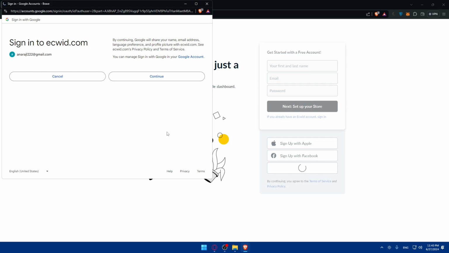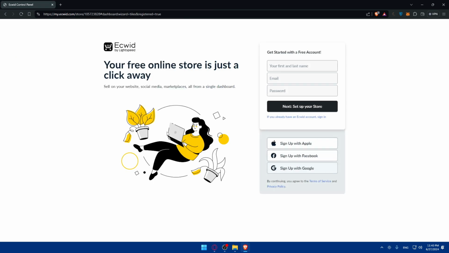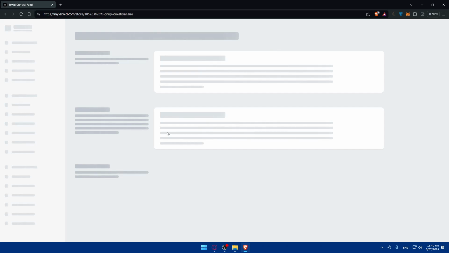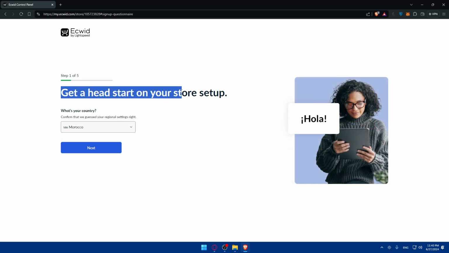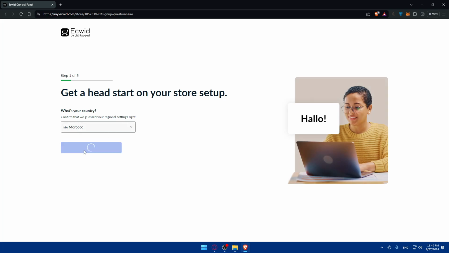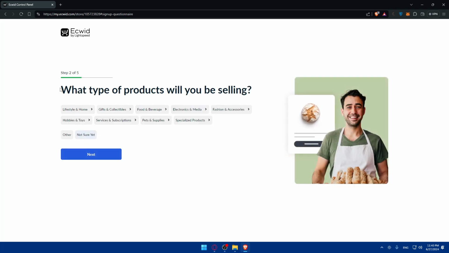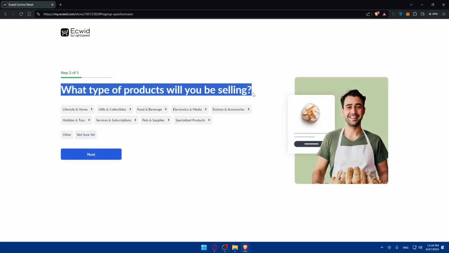So once I click on continue, I basically did nothing. I did not enter my information or something like that. They basically just created my account right away for me. I basically did nothing. All I need to do is go through these simple 5 steps. So get ahead and start your store setup. What is your country? Enter that. Then click on next.